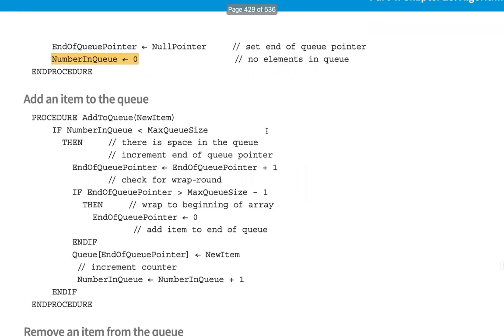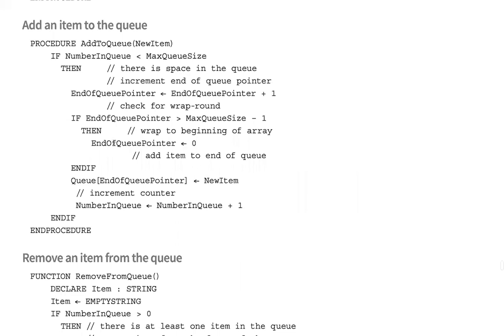Wraparound took place. So if wraparound did take place, I will move towards the start of my array by assigning the end of queue pointer 0. And simply in my queue at this index position, which is 0, I will assign the new item that was passed as a parameter. Since I now added an element to my queue, I will increment the number in queue by 1. This is the counter that signifies how many elements have been added. So this procedure handles how elements are added to a queue, taking care of possible wraparounds if needed.